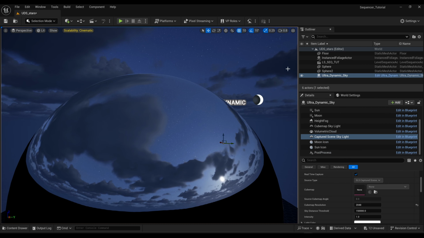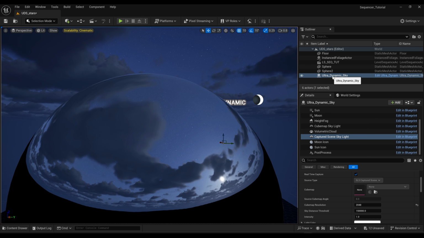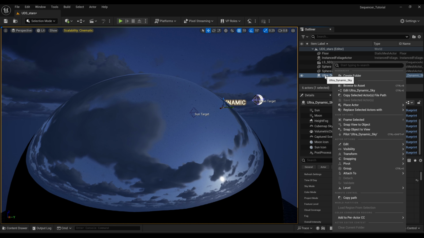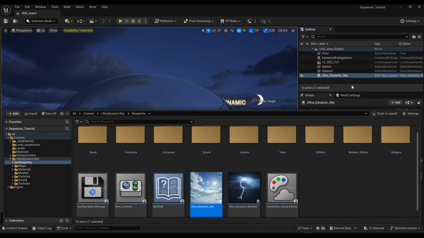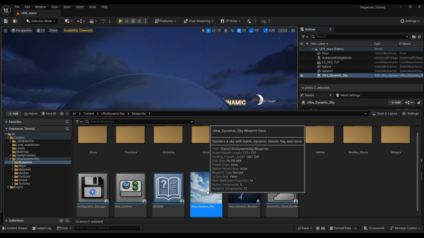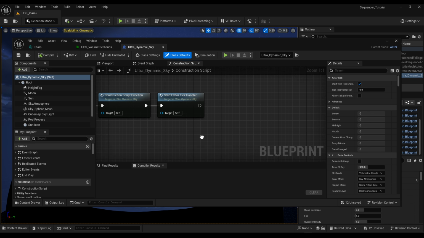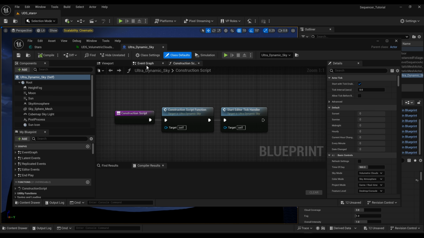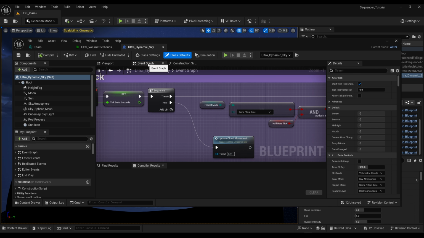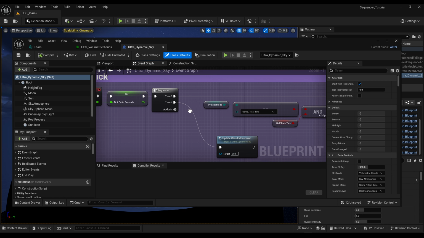Minimize that window. Next you want to go into the blueprint and edit the blueprint. So to do that, just right click on where it says ultra dynamic sky and browse to asset, and then just double click on the blueprint asset. So we'll start off in the event graph.